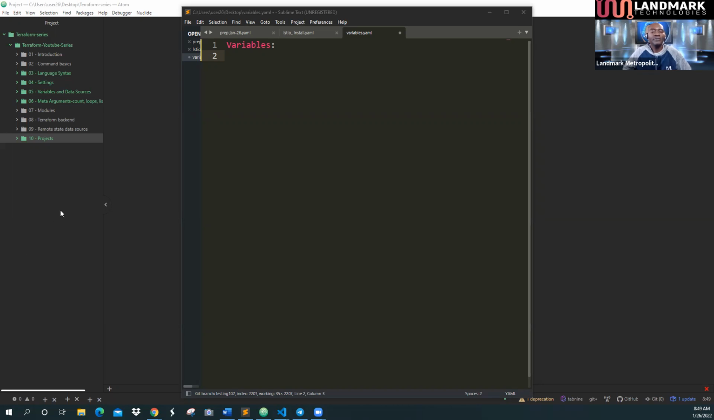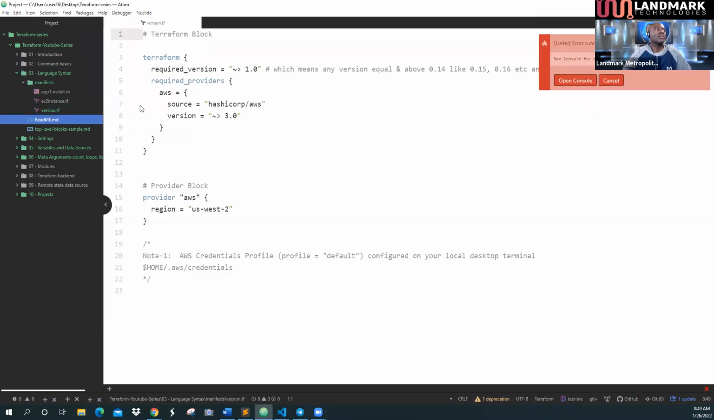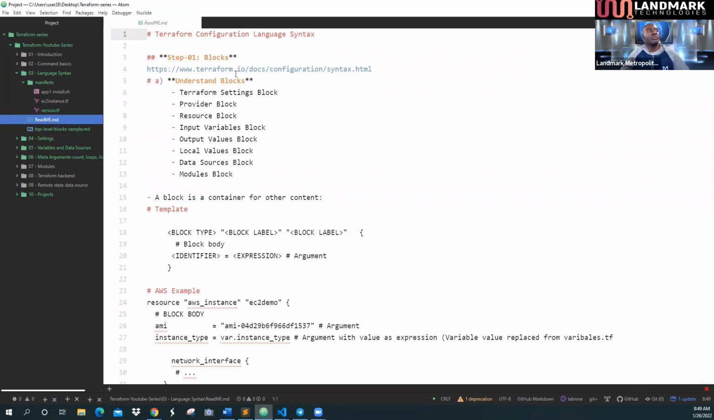As we go on with this, in our previous video, we looked at the Terraform language syntax. We were able to look at how to write our Terraform code, and we were able to understand the various Terraform blocks that we have. We looked at the Terraform setting block, the provider block, the resource block, input variables, output blocks, local blocks, and we were able to define how we can write every block. And we looked at how different blocks require different labels. A resource block requires two labels, right? So we looked extensively at that.